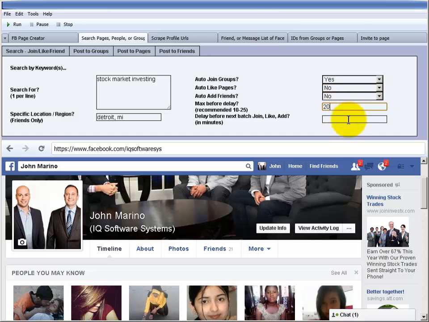Once you've set this setting, you'll want to set the delay. What the delay will do for you is, after it's made that many, your recommended before delay, it will wait this amount of time in minutes. So we're going to say wait 5 minutes before it does it again. Be it that we chose to join groups, we just go to run this software now and just run it here.